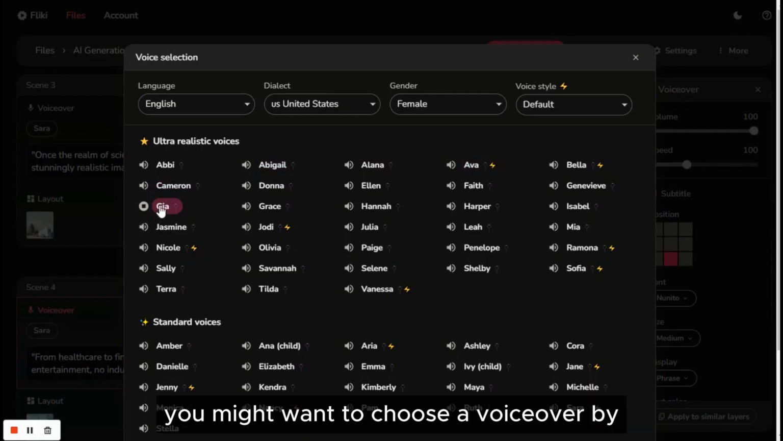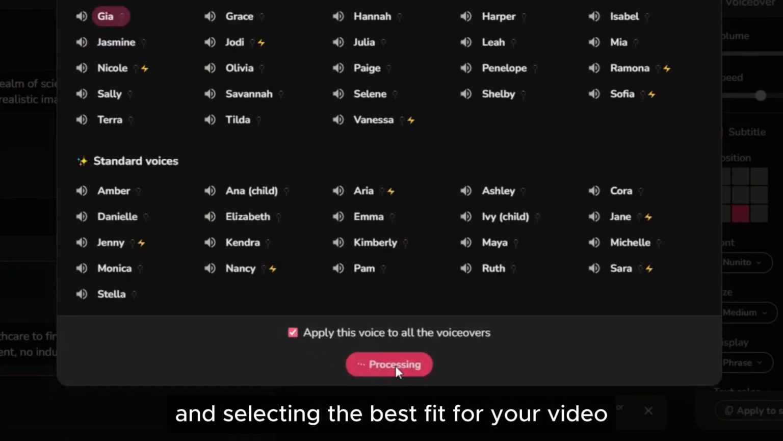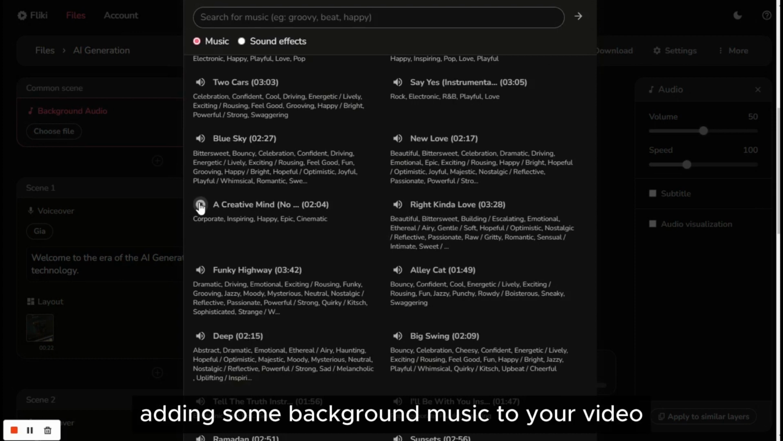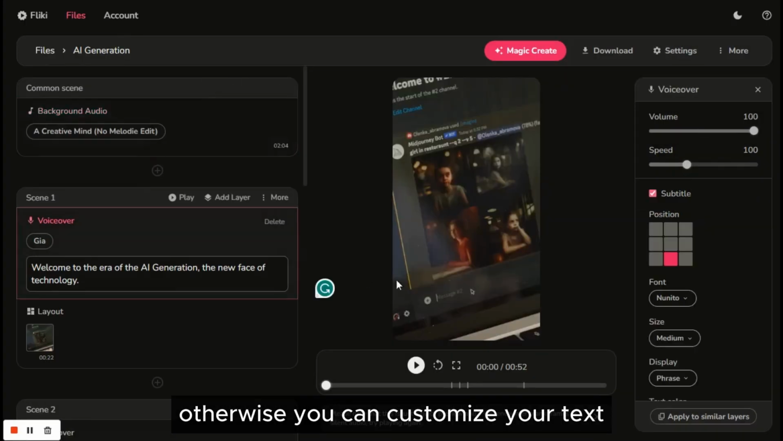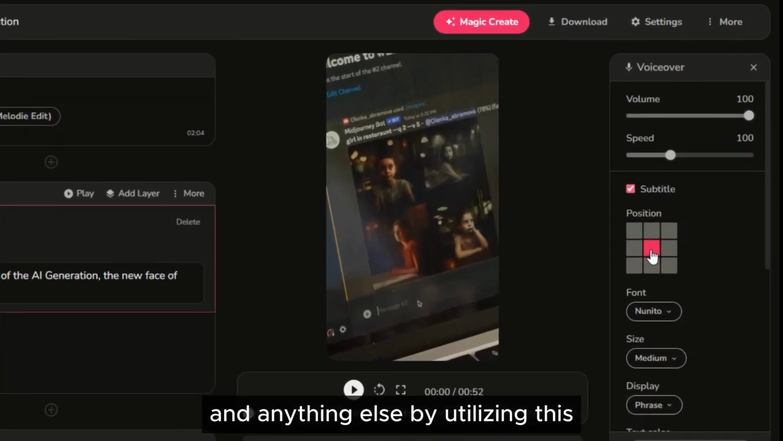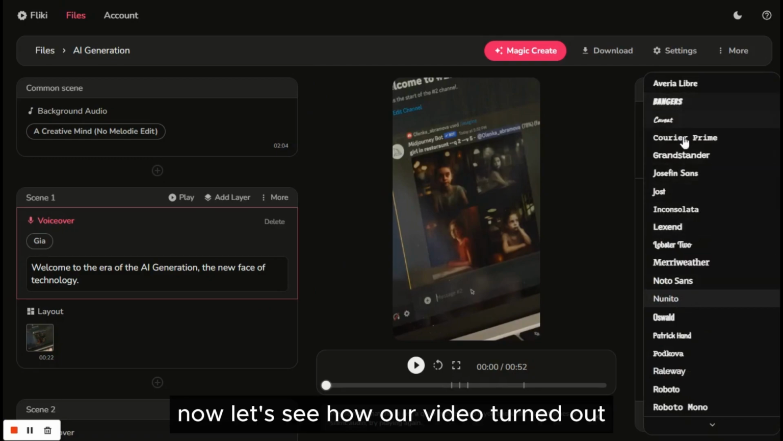You might want to choose a voiceover by listening to one of them and selecting the best fit for your video. Next, complete your engagement by adding some background music to your video. Otherwise, you can customize your text, visuals, volume, and anything else by utilizing this tool on the right side. Now let's see how our video turned out.